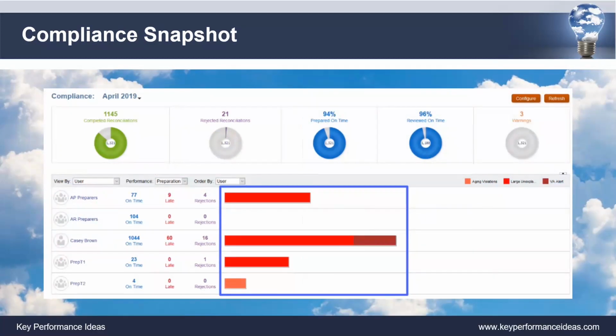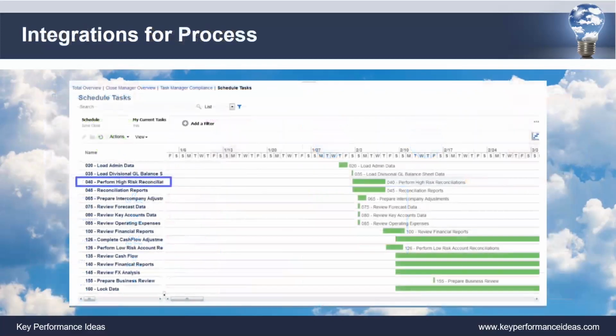We also have the breakdown by person. So we have 77 were on time by the AP preparers. We got some rejections. We got some late folks in there. And it also gives us some additional graphs for aging violations or large unexplained differences based on our tolerances. So if you want to drop in on that life cycle, you've got all the data that you need.